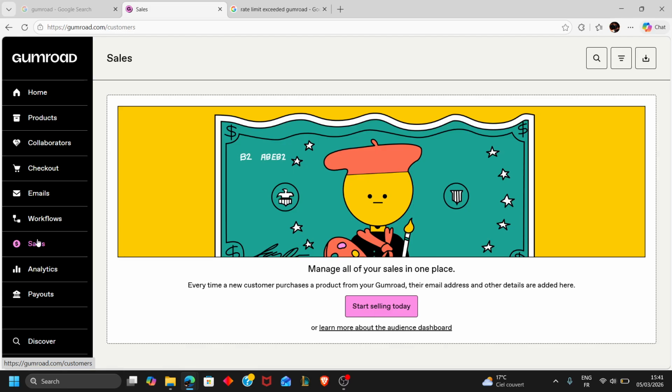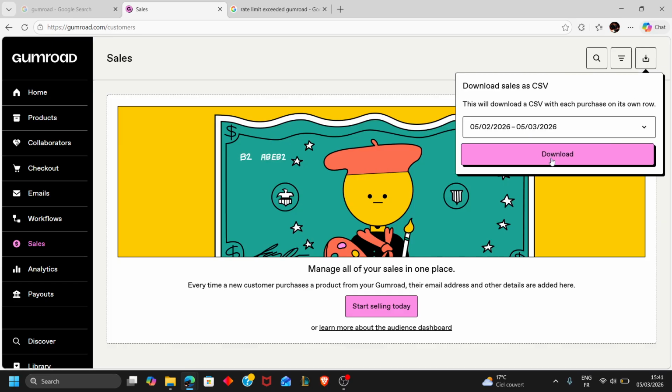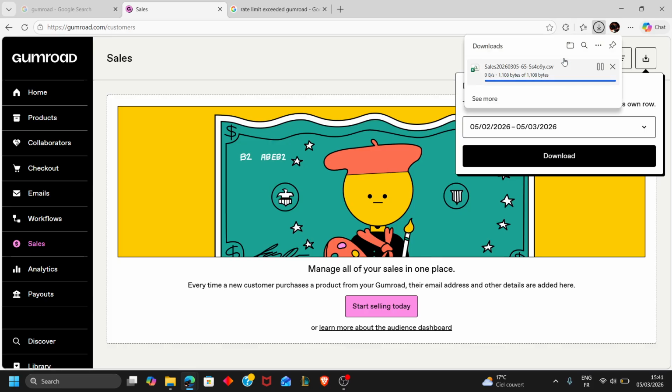Now as you can see here, you're gonna log into your account and go to the sales section. And then here you're gonna find the report. You're gonna click on export and then you're gonna download it as a CSV file. Once you're clicking here, you're gonna download the sales report.